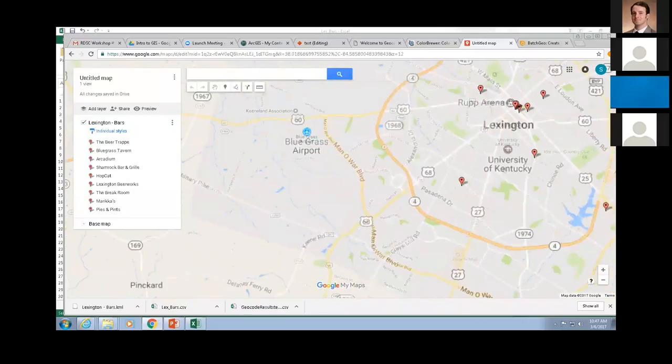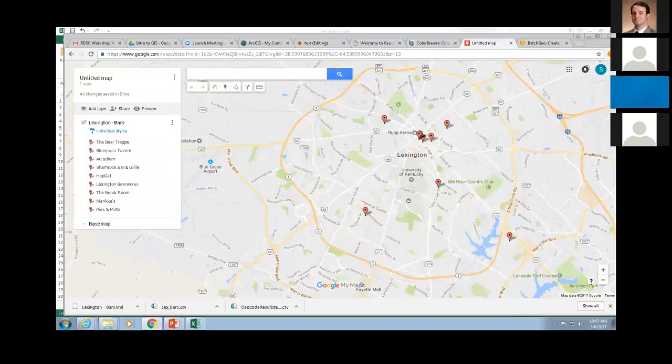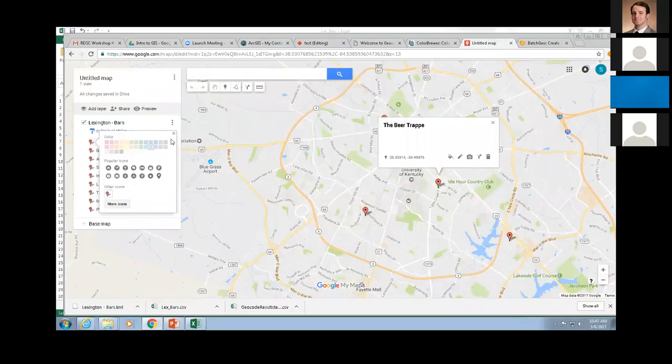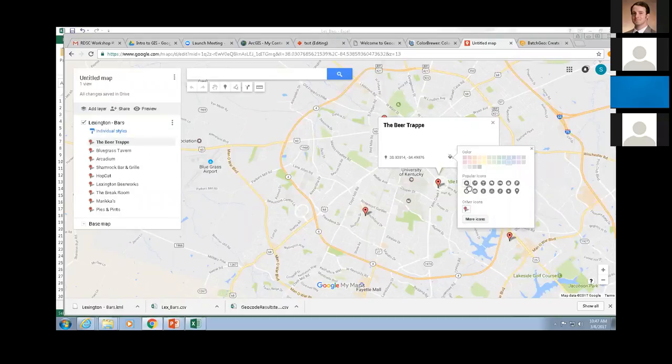And then you can begin to customize it, right? So you can play around with the different symbol colors. When you click on each one, you can say, well, I actually want this to be a different color. You can change it to whatever symbol you want it to be. And so again, if you're making something for a project, this is a nice way to jump into GIS without needing some of the technical background to really get into the nitty-gritty.